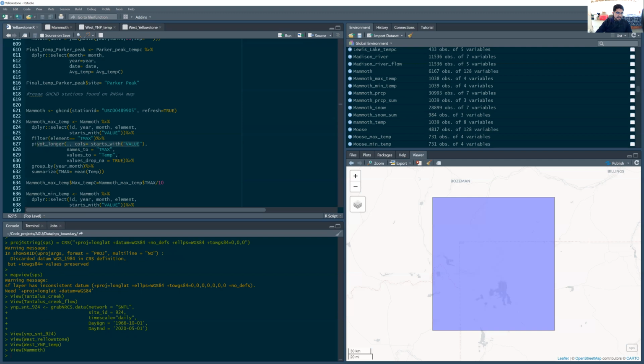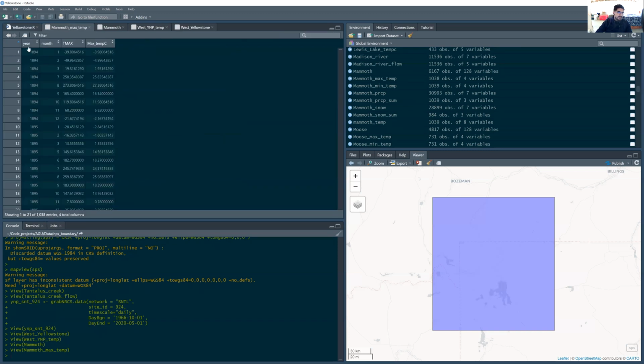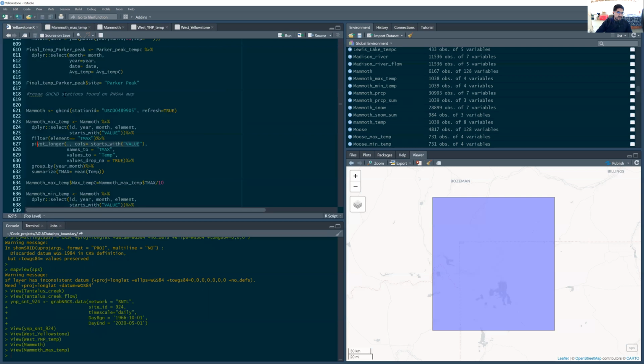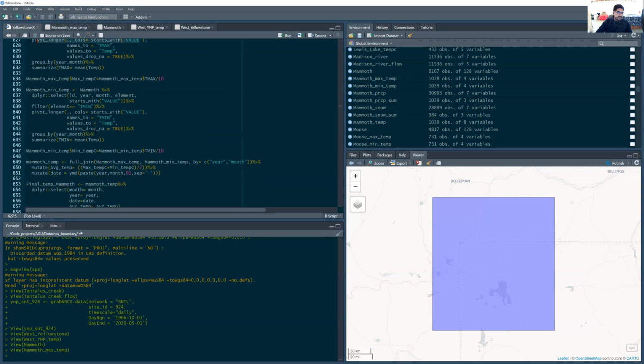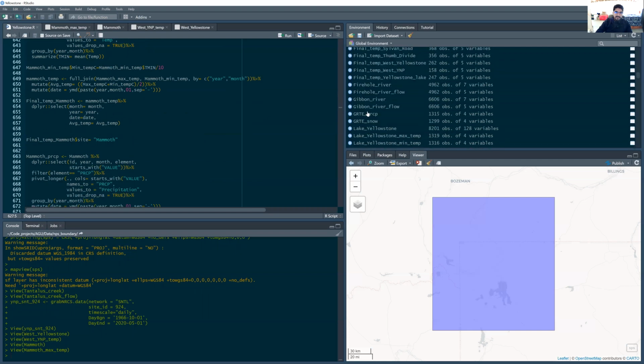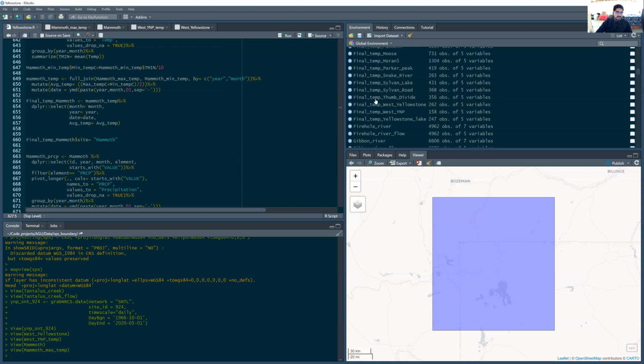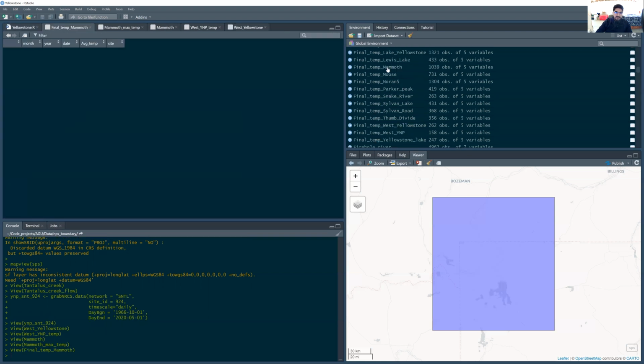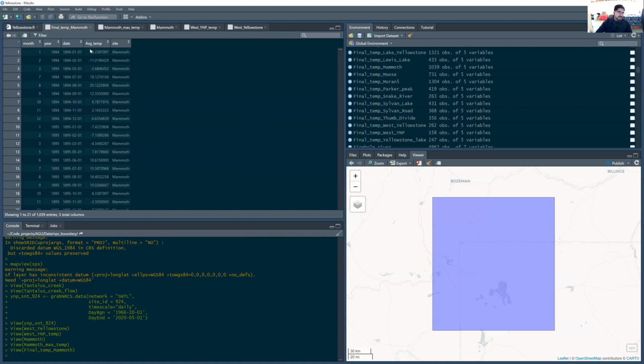Then I'm going to use pivot longer to make that long column, and then I'm going to group by year and summarize. I'm going to show you what that looks like. We have year, month of the observation, Tmax, and then temperature max in Celsius. And I'm going to repeat that for minimum temperature. And then I'll show you what that looks like. This is what we end up with, month, year, date, and the average temp for this site.